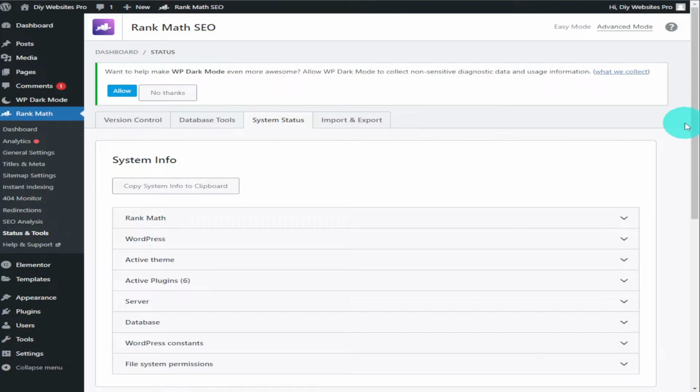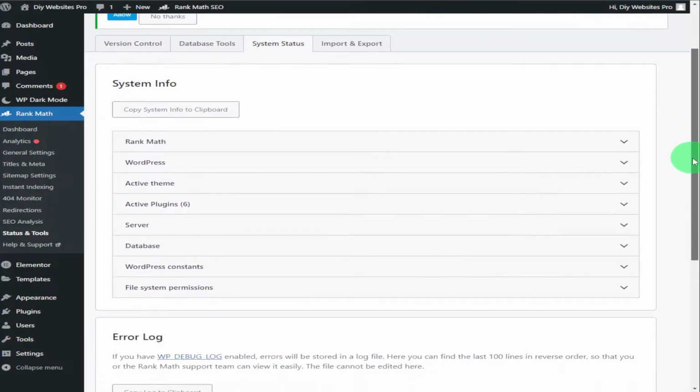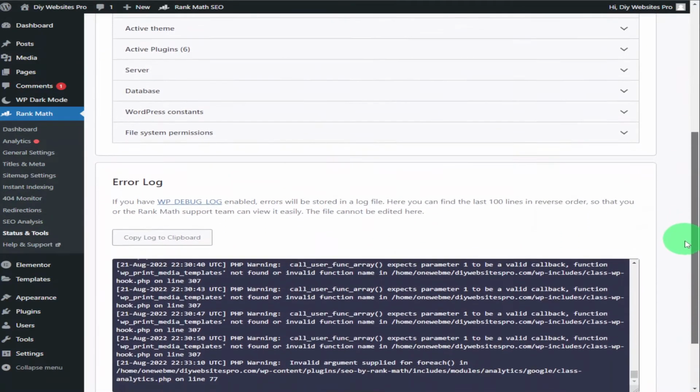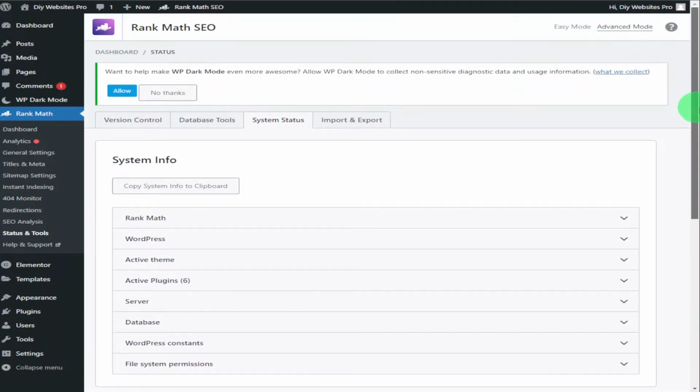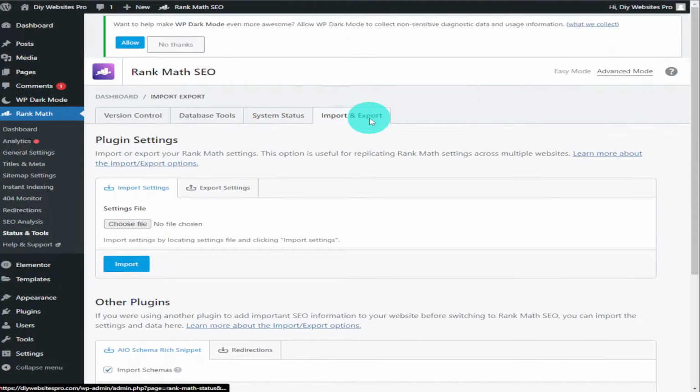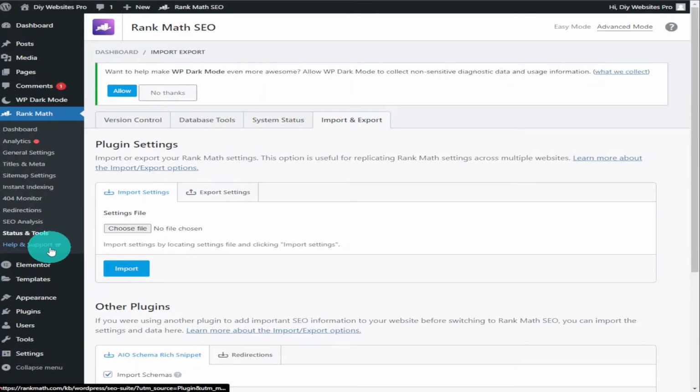In the System Status tab, you can see everything installed on your WordPress dashboard. You're also given an error log that can be used if you start developing problems and you need to contact Rank Math support. And finally on the top row is import and export. Like I said earlier in the video, if you've used other plugins, you can transfer your data into Rank Math. And if you want to import or export your current Rank Math SEO settings, you can do that here as well.